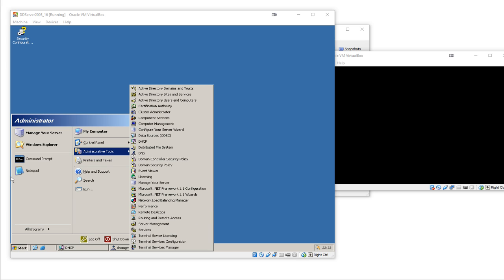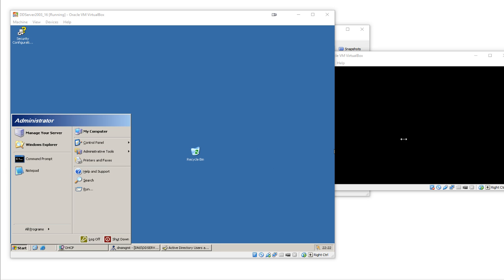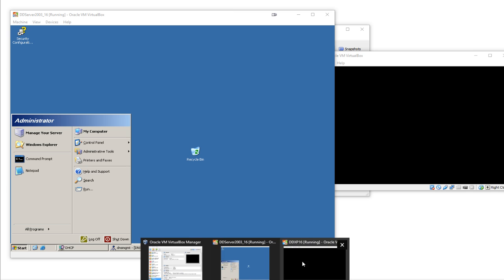Okay, so it looks like VirtualBox has now crashed for me, which is always handy. Okay, so why has my server crashed? So my XP client seems to have broken. So if you just bear with me for one moment, I'm going to try and find out why.